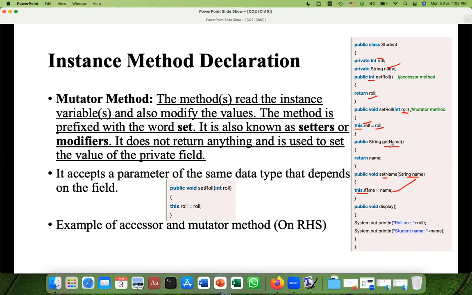Similarly, get name is doing what? It is simply returning the name, which is this one. You don't have a left side and right-hand side here. It is simply returning that value. And now you have this display method, public void display. And then you are calling, starting from here, ending here, System.out.println, roll number is equal to roll. And this roll is of what type? This roll is the one you have used for the class. And similarly, student name is equal to name. Whatever the value in roll and name would be.